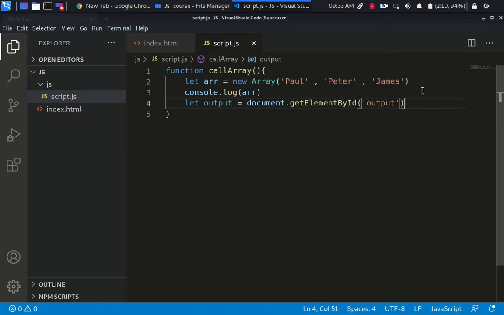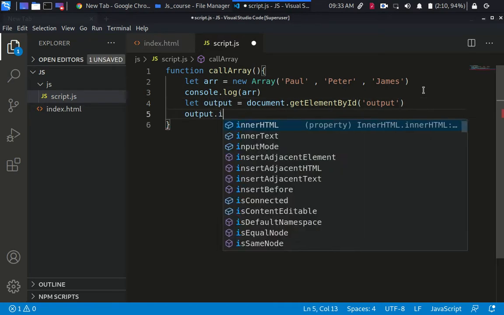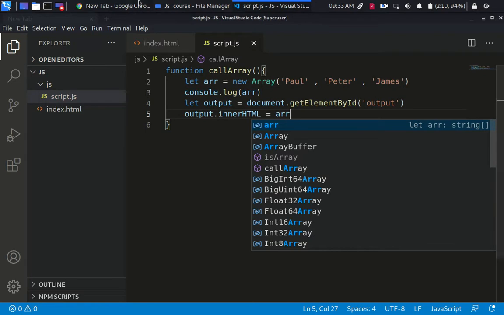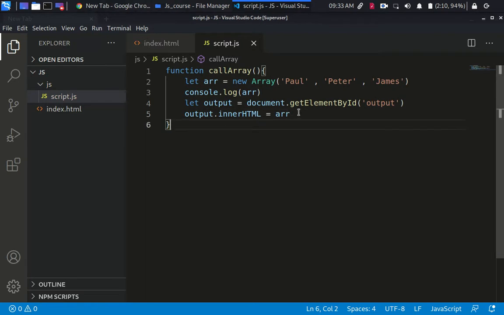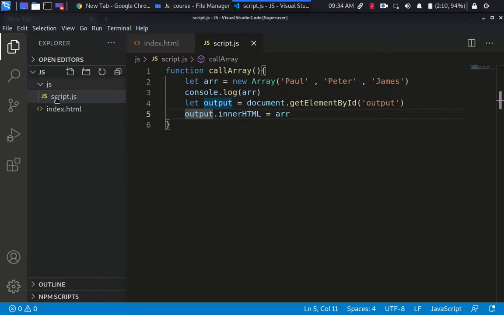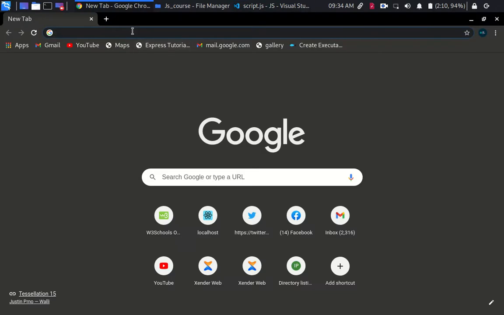And right here I can just say output.innerHTML equals array, just like that. So this is just a bunch of code: new Array of Paul, Peter, and James. This is just an arrangement of array. Then I console.log it, put it in a variable, then innerHTML. Let's just refresh this. Okay, let me just copy this part, paste, then refresh.